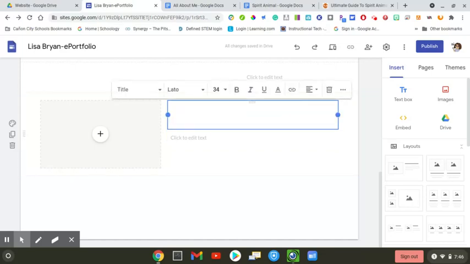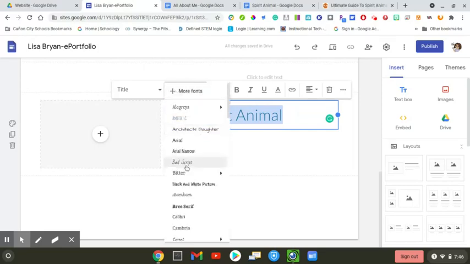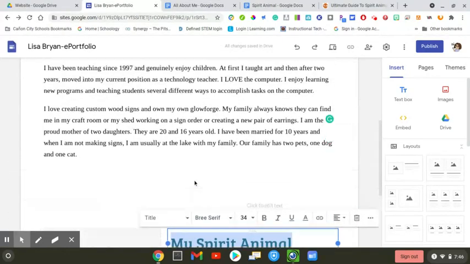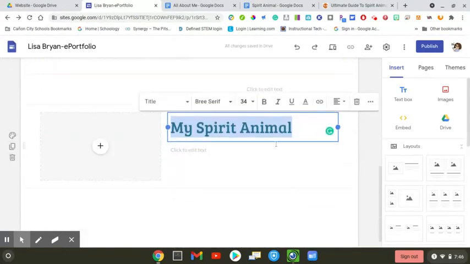I'm going to type, and I do want this to match my title from above. I know that I chose Bree Seraph. Let me make sure it's blue. It is blue. I'm going to leave it. I'm going to make it a little smaller. Doesn't need to be quite that big.